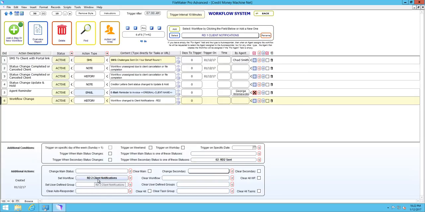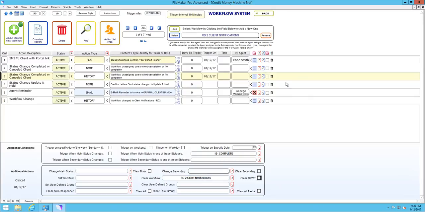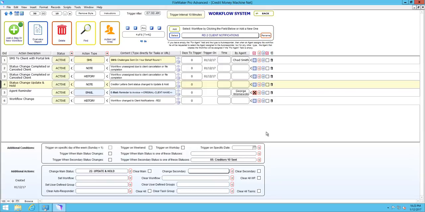I go look at my round 2 workflow. Same exact thing, except it's based on stuff that would happen in the second round, like the creditors 10 sent, because that's the 10-day one that we do in round 2 or round 3 or whatever, and then we would just repeat the process. So all right, now that we've got that set, let's go back and take a look at it.